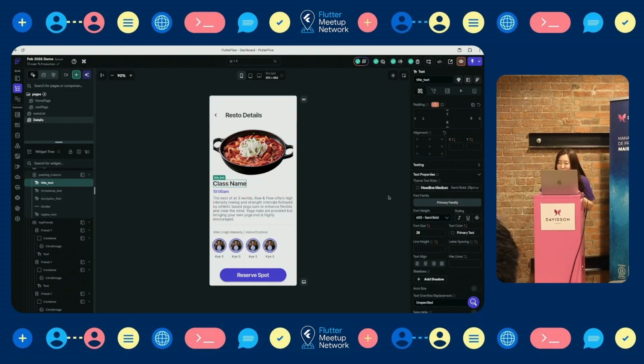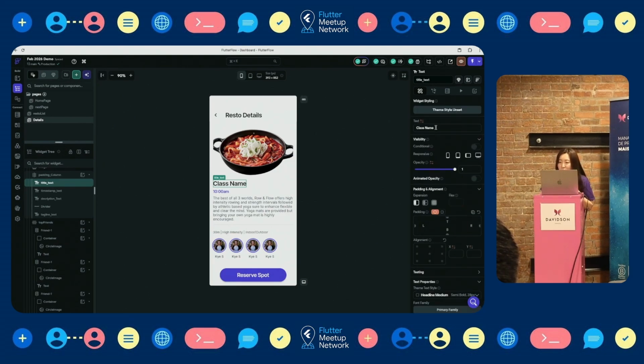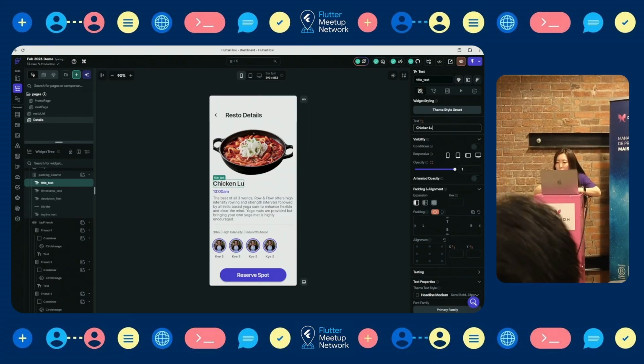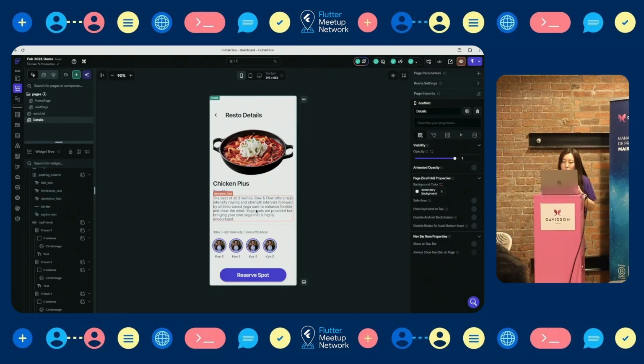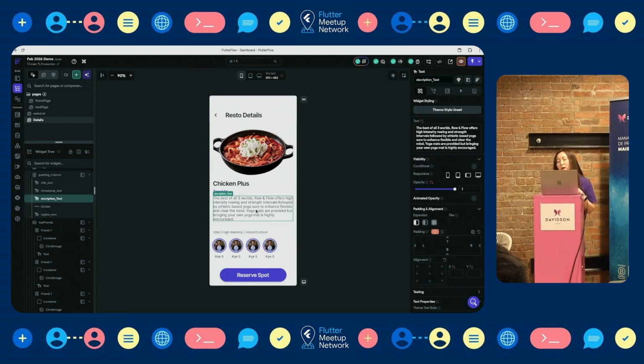And then class name, I don't need this class name. I'll just change it to food name or restaurant name. Restaurant name. Yeah, the restaurant name is Chicken Plus. And maybe here I can put the food name.